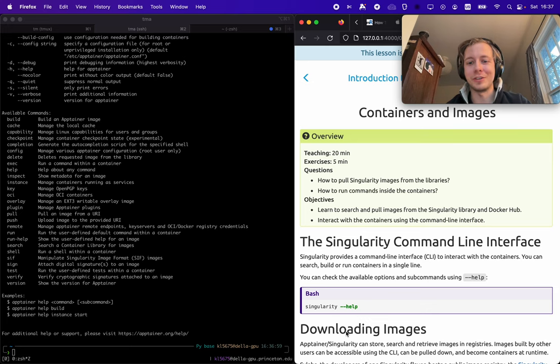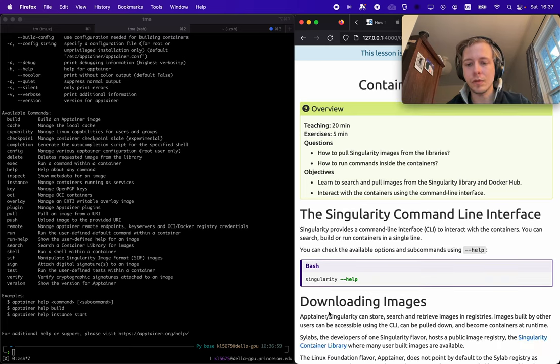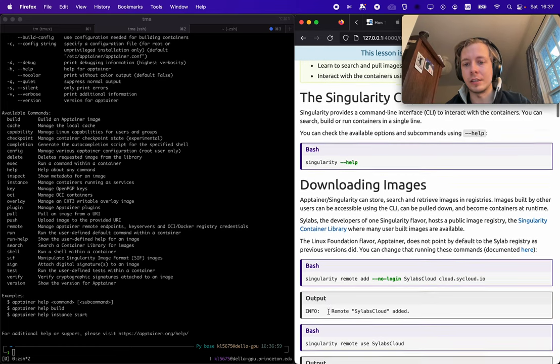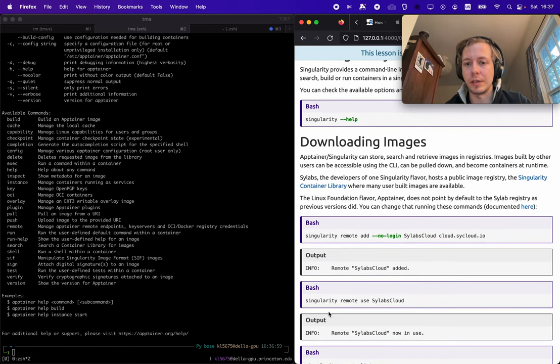So back to the chapter. I now assume that you can call singularity --help and it works. The first thing we're going to tackle is downloading images from the officially available libraries. There are basically online repositories that list a lot of images that have been created by other users. And the first thing that we're going to do is add another remote, so that's basically a repository of these images, by running this first command here.